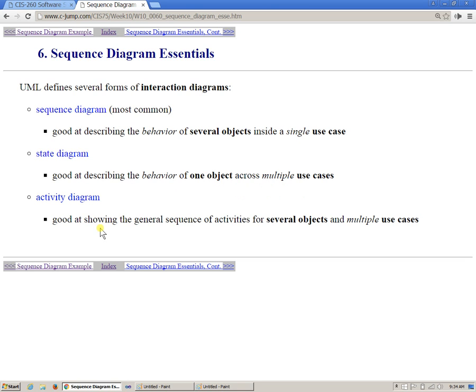And activity diagrams are good to show the general sequence of activities for several objects and multiple use cases. So activity diagrams are more like flow charts. However, they can have parts that execute in parallel. Therefore, they're effective to show a number of activities that take place, and they may be a sequence of multiple use cases. Why are activity diagrams more effective in a multiple use case situation compared to sequence diagrams?